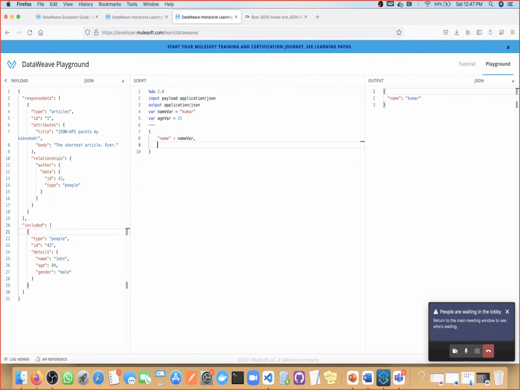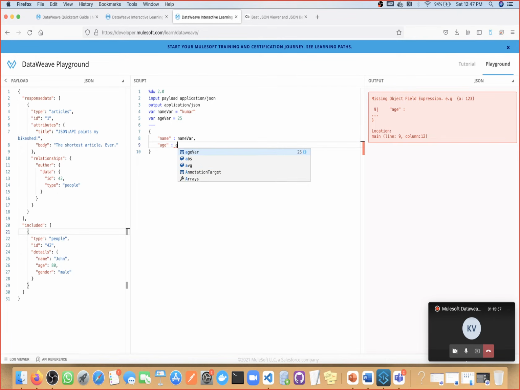And second, we have age. So again, I have the age variable. You can see here, I defined these two variables and I'm using them here. This is the syntax of defining a variable: keyword will be var, variable name, and then value. I hope everyone is clear till this point. Next, we will go for function.